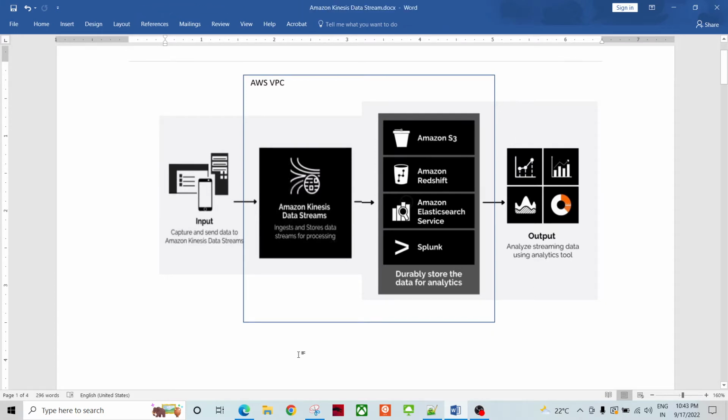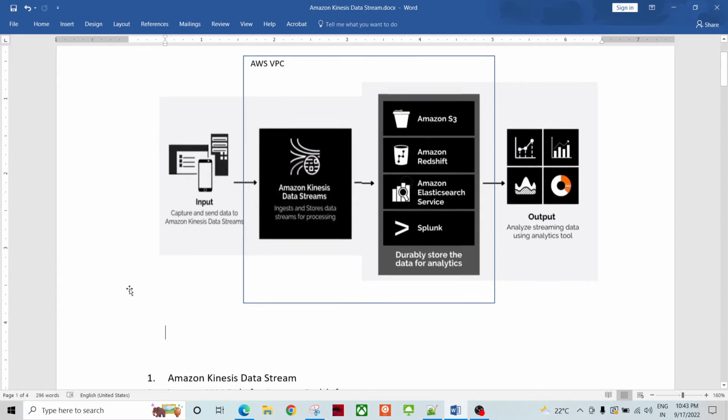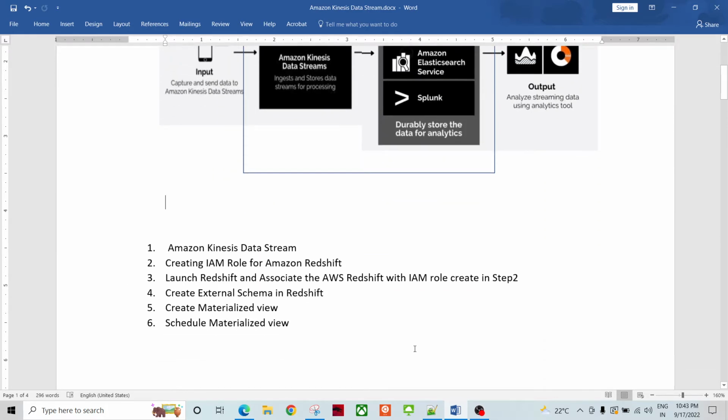So let's go ahead. First, we are going to see what steps we are going to take so that we can create a system which can be used to read the streaming data, ingest it, and then view and see the data.